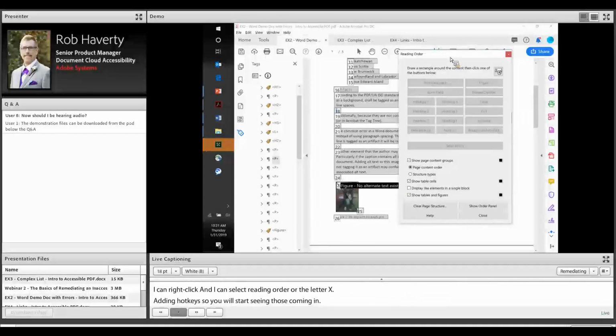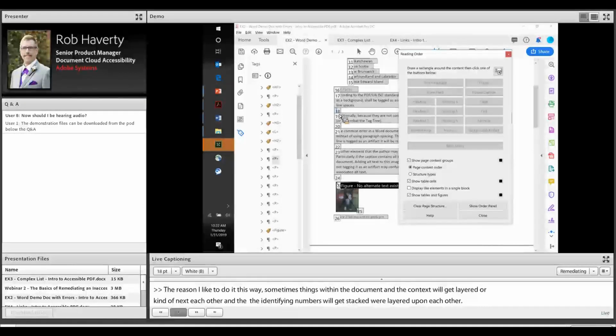The reason I like to do it this way is sometimes things within the document, in the content, will get layered or kind of next to each other, and these identifying numbers will get stacked or layered upon each other. By having selected this P first, I've got my little blue box, and I know exactly which number I care about. So number 18, I need to artifact.